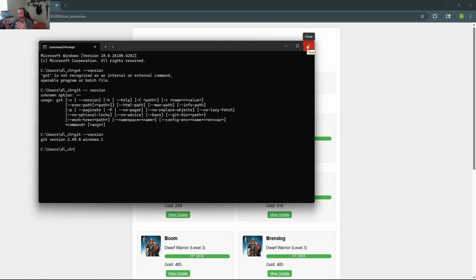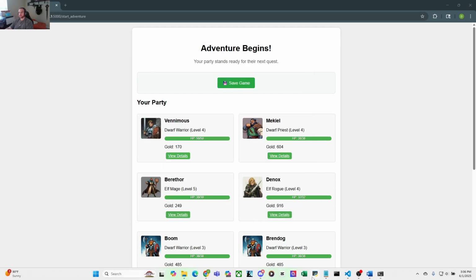I never learned like real ASDF, JKL colon. I don't even know where my fingers are supposed to go on the keyboard. I just go like this. Okay, so that's that.